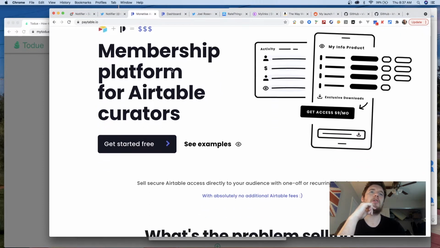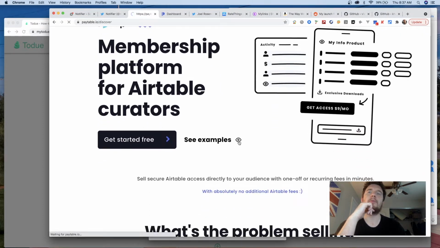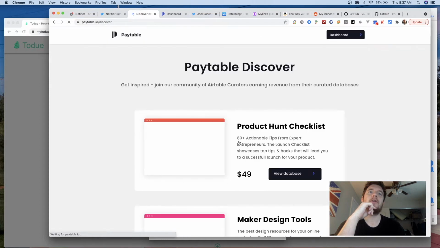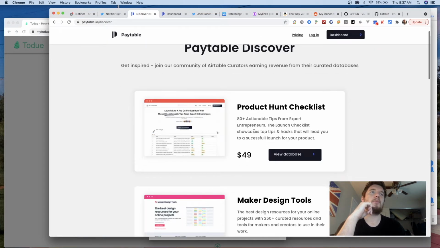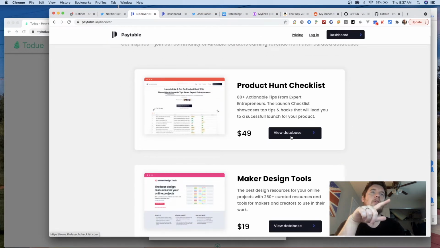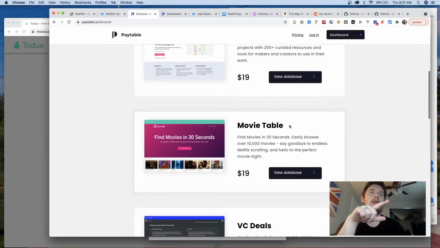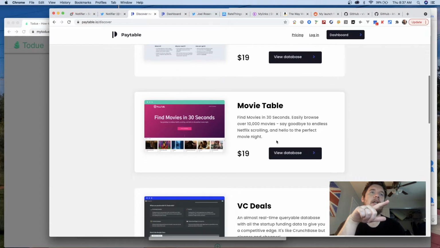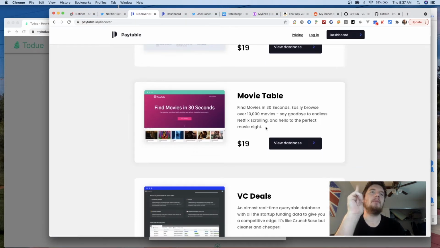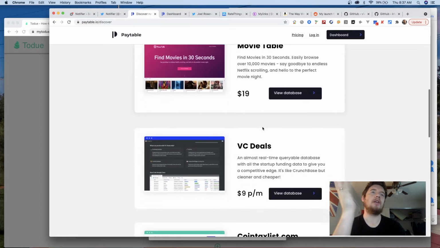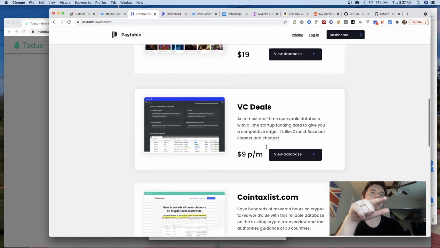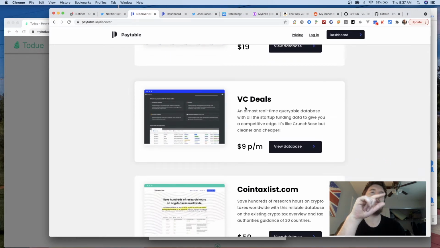I'm not sure. Let's see if we can see some examples really quick before the timer runs out. I don't know if we have very long. Product Hunt checklist. Oh, that would be cool. I like that. Maker design tools. Interesting. Movie table. Find movies in 30 seconds. So somebody built a database of movies. You could sell it. I don't know why you'd want to. Oh, VC deals. Yes, that's great. I love that one. Awesome.